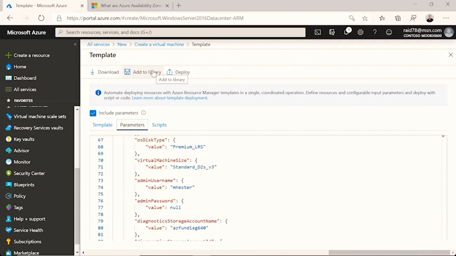Now, I will tell you quite frankly, folks, this particular template is bigger than it probably needs to be. Most templates that you create inside of Azure are very singular focus. This template's going to create the virtual machine. This template will create the network. This template will create the network security group.